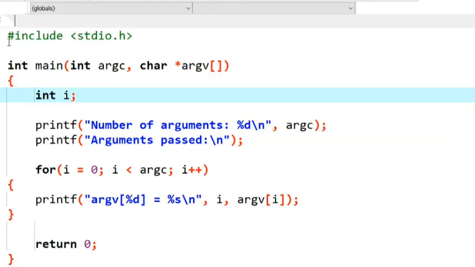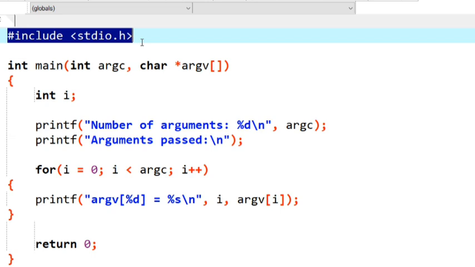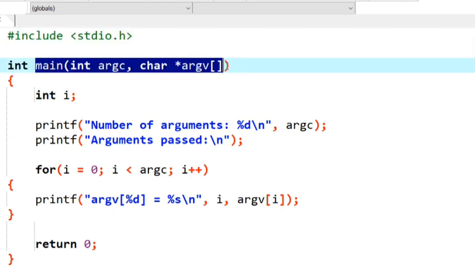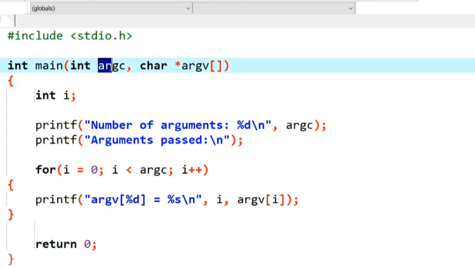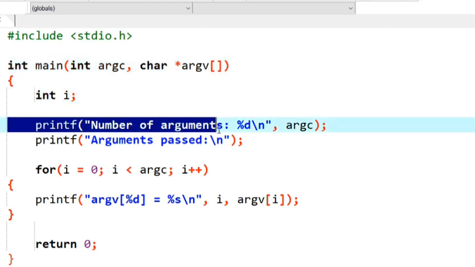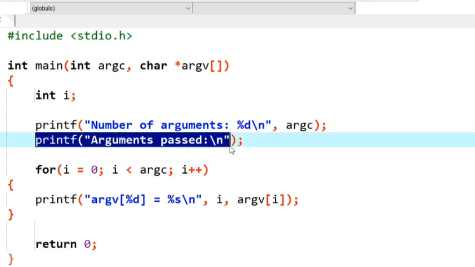This is a program for command line arguments. Every C program starts with #include stdio.h. The main function contains two parameters, two arguments: argc, which will count the number of arguments passed from the command line to the main program, and argv, which will accept the strings. Okay, so int i, that I'll discuss. This is the argument count, how many arguments you are passing from outside to the main program. It will be counted, then this will be printed onto the screen.